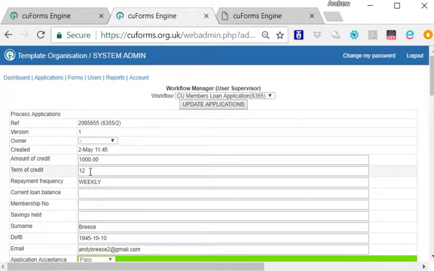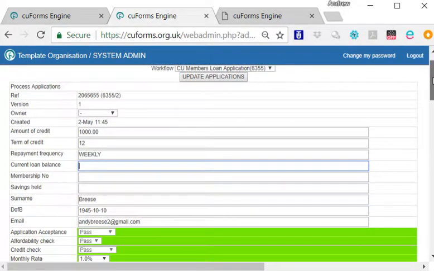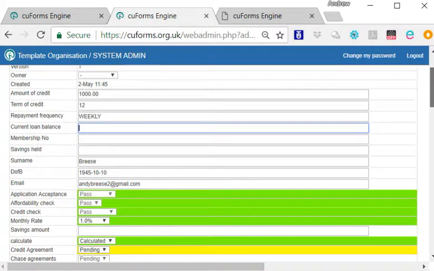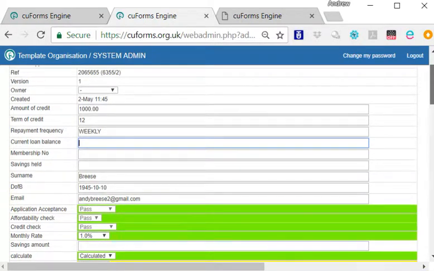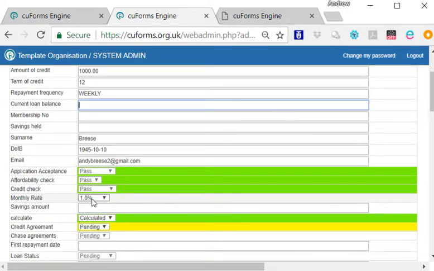The amount of the credit applied for, the term, the repayment frequency, the current loan balance. Now these are important, that we need to fill this information in if you are doing continuing credit and you're topping up loan accounts, as I will show you now. This particular application has already been calculated to provide a £1,000 loan over a 12-month period, repaid weekly. The interest rate has been set at 1%.